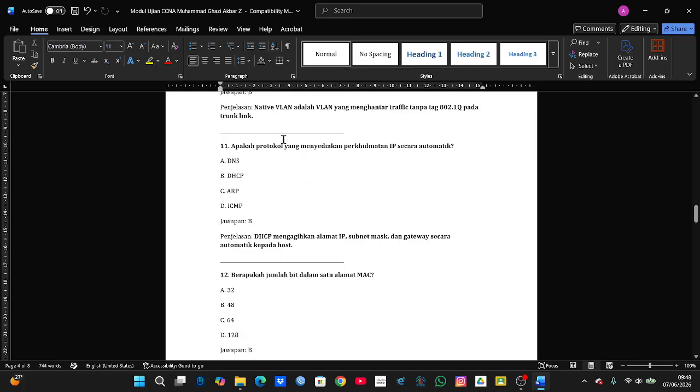Question number 11 asks about the automatic IP addressing service. The answer is B. Why? Because DHCP simplifies network administration by automatically assigning IP addresses, subnet mask, and default gateway to devices as they connect to the network. Okay.